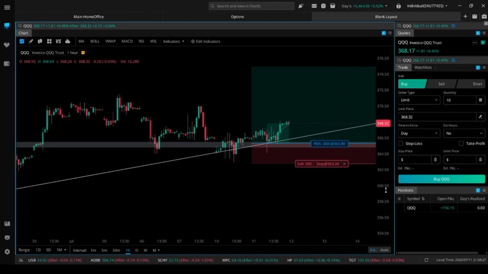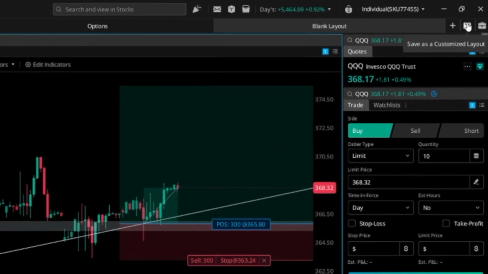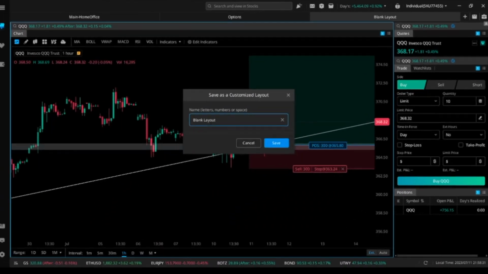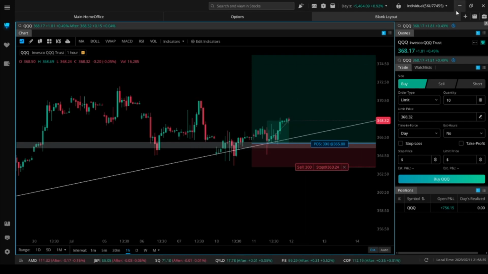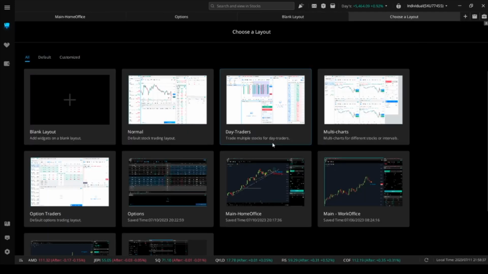There you go, guys. The last thing you gotta do is just make sure you hit save as a customized layout. Save it as you want, click save. And when you open up your template, I'm not gonna save this because I already have it. When you open up here, you should see it in your new layouts. There you go, enjoy Webull.